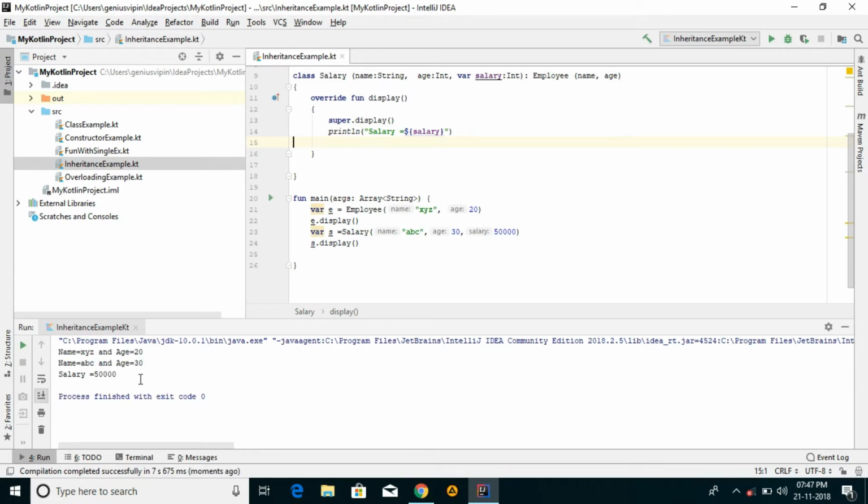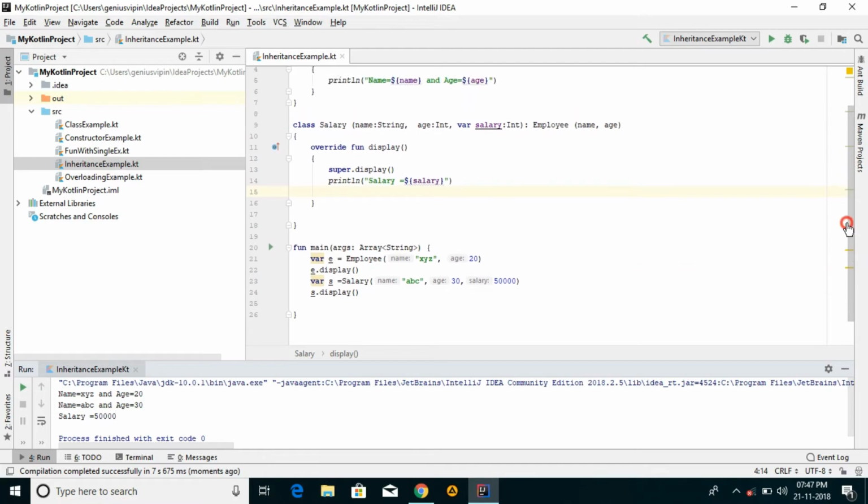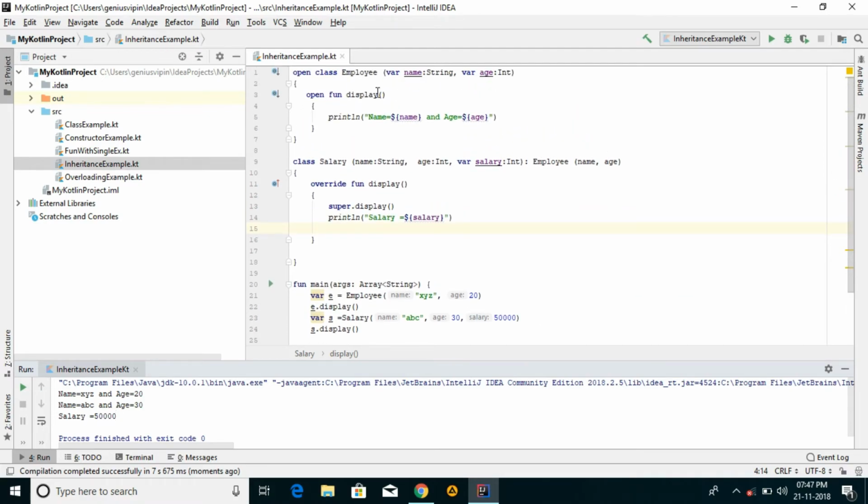You can see the output is the same, but this time it is by using the inheritance concept of overriding. Okay, by using overriding we are displaying the result, and we are calling the superclass method display in a subclass by using the super keyword. So this is the way to implement overriding in Kotlin.